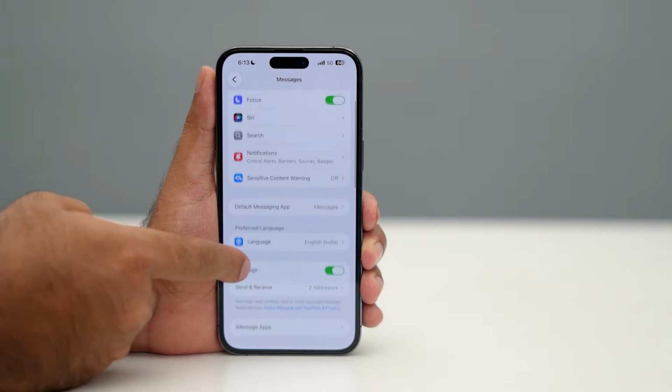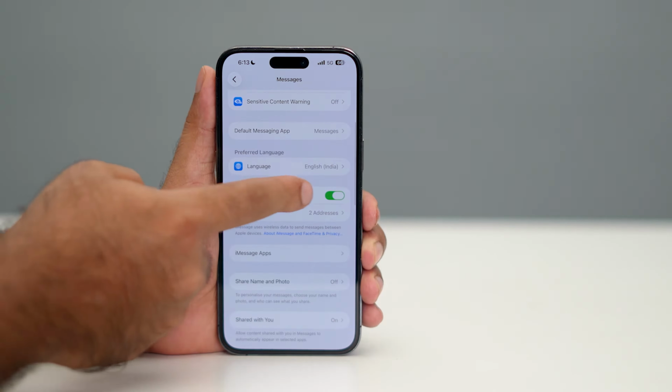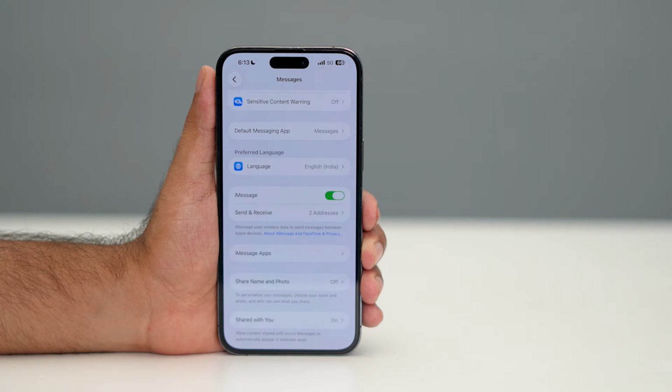Right now over here you can see there is an option called iMessage. Make sure that you turn this on. When you text someone, the opposite person should also do the same. They should have iMessage turned on, and then they will receive this as an iMessage. So make sure you turn it on first.